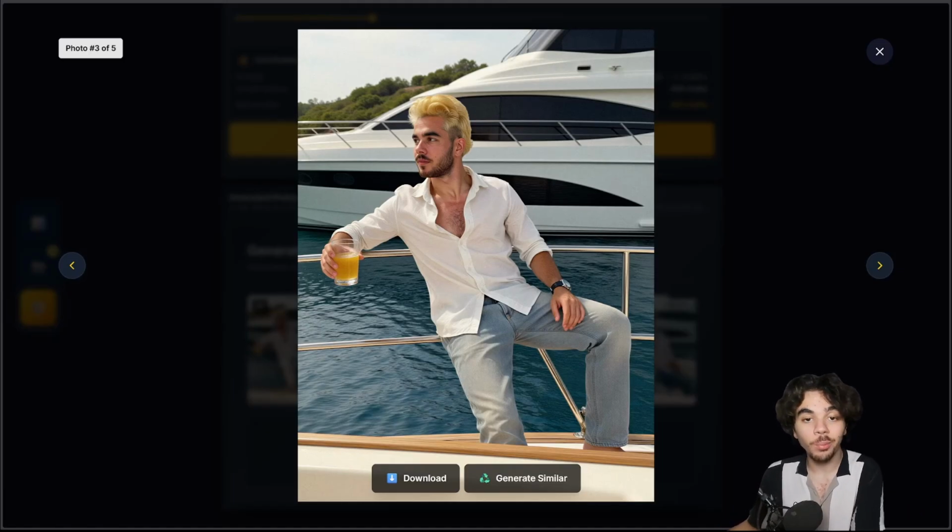So that's the whole process. You upload your photos, train your model, and start generating. It's about 5 minutes of setup, and then you have all these dating profile ready, high quality photos at your fingertips.